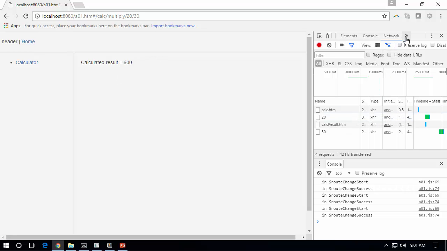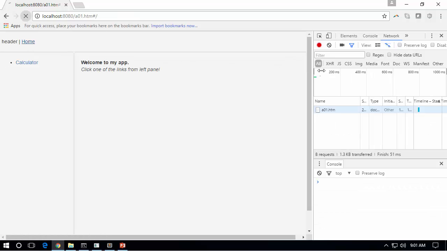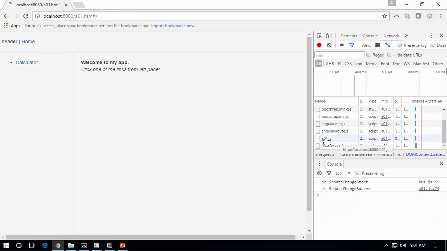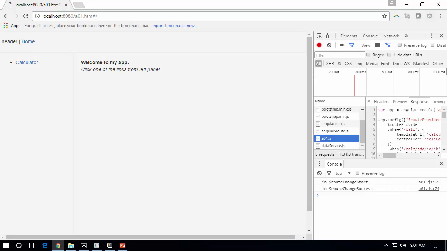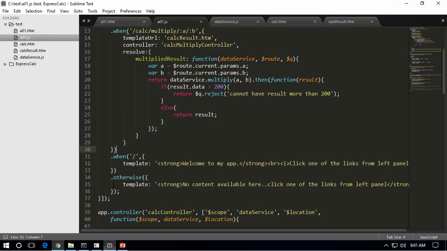So let me check what I have in place. Probably it has not refreshed our scripts. So let me go to our A01.s and let me see the result. You can see it doesn't have my latest modifications, whatever I did as part of this.